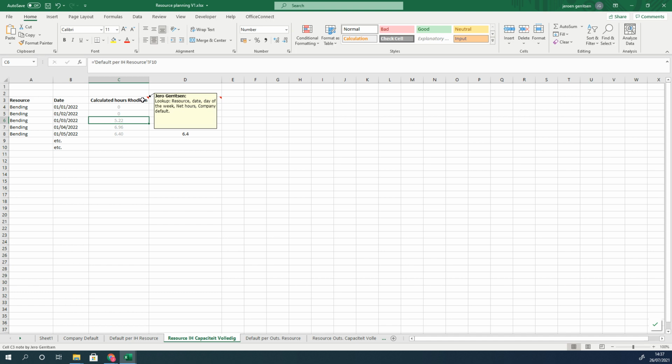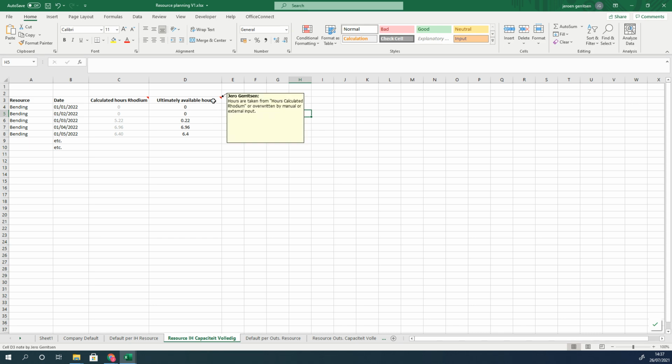So this is a lookup of the resource, the date, the day of the week, the net hours, and the company default. Then we have the ultimately available hours, and this is the hours taken from hours calculated, this column, overwritten manually or by external output.